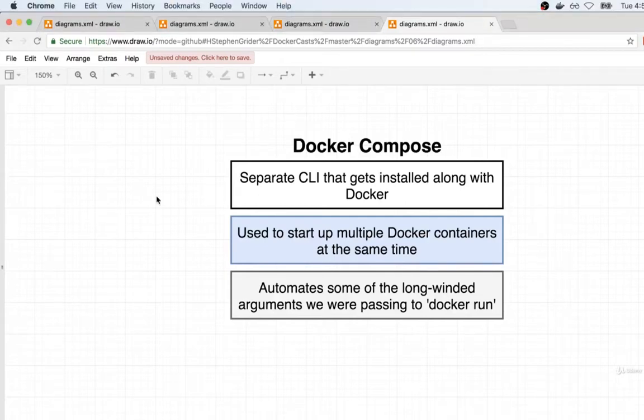In the last section, we spoke about how we're going to use Docker Compose to automate some of the commands that we were previously writing in long form using Docker CLI. The big purpose of Docker Compose is not only to automate some of these long-winded commands, it's also to make sure that we have the ability to easily start up multiple Docker containers at the same time and connect them together in some automated fashion.